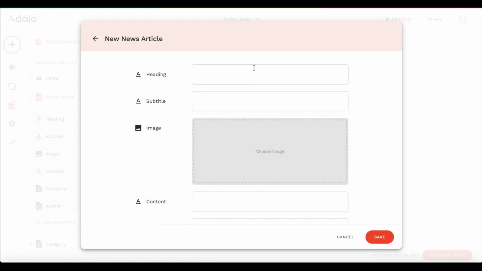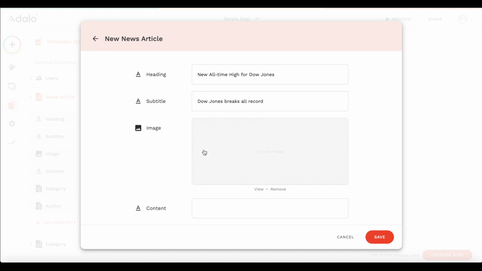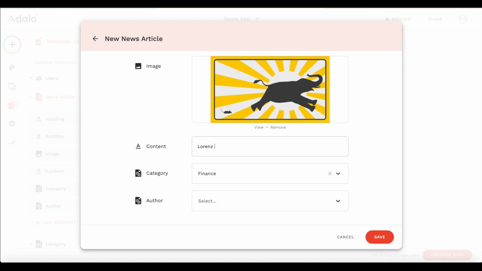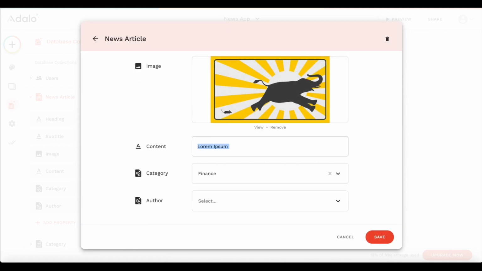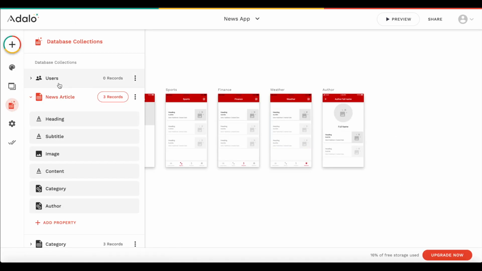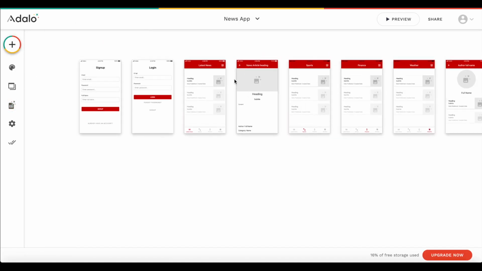Let's say, new all-time high for Dow Jones. Dow Jones breaks all records, and let's add it. And for the content, again, I'm just going to add some random text. This is just placeholder information now. So, of course, you want to add real articles, hopefully. So under author, I'm now going to select the test author. Let's click save.